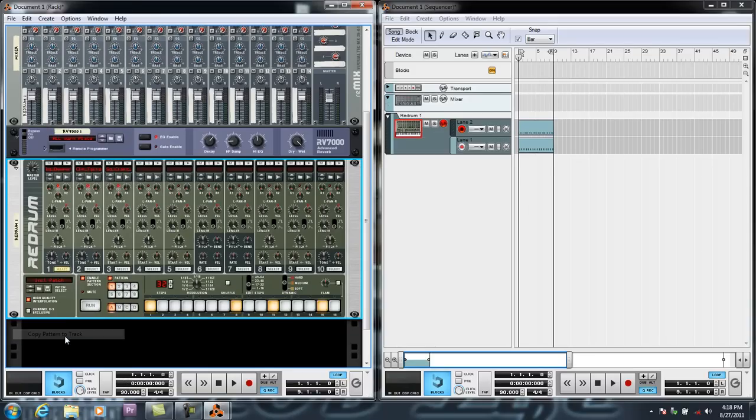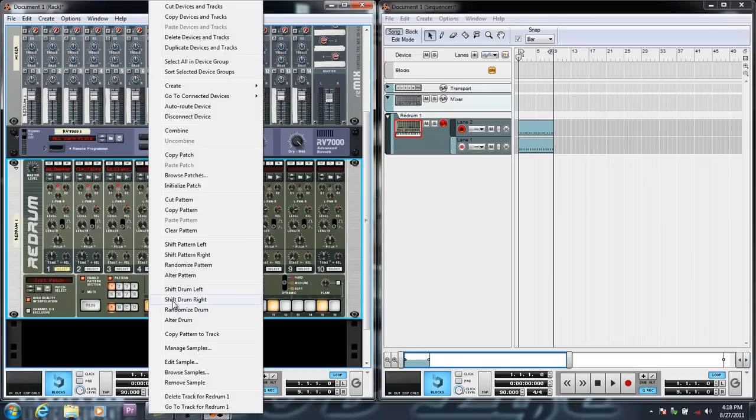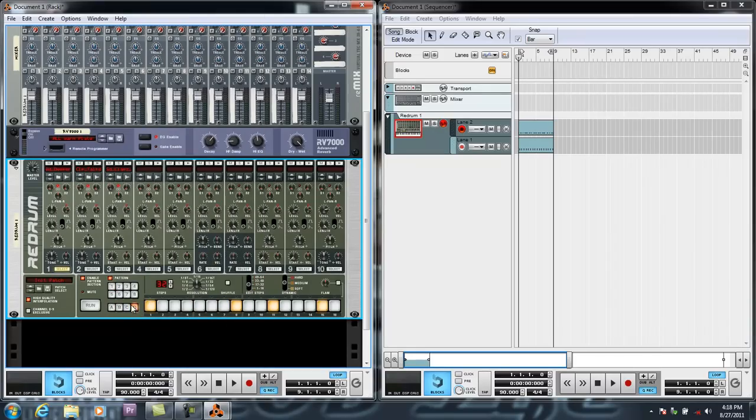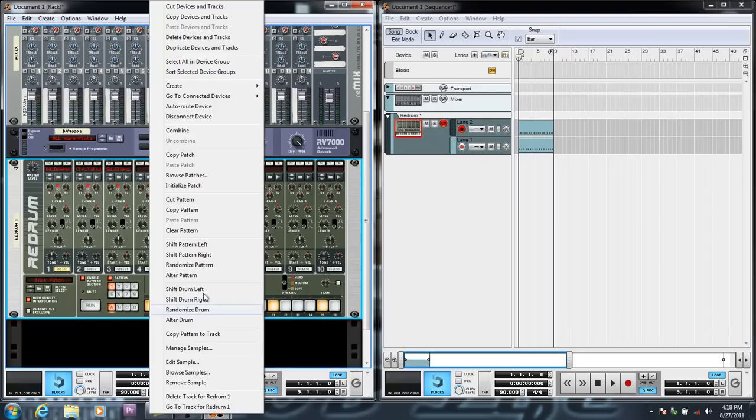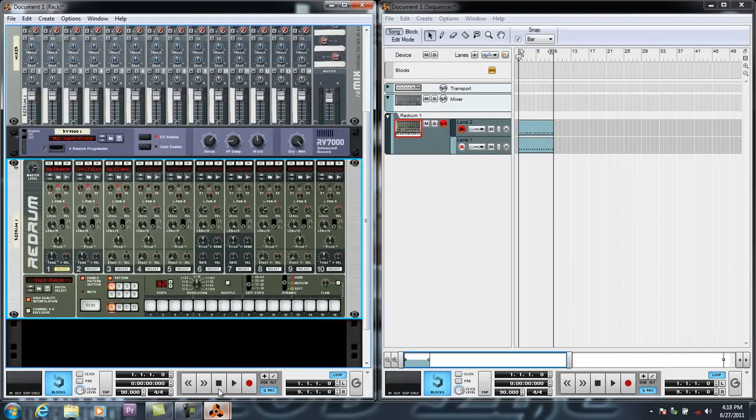Go to copy pattern to track, and then come over here and clear this pattern. If you don't clear the pattern, then it'll play the sequencer hits along with the hits that it's doing on the redrum. So it'll be like playing it twice as loud. So let's go to clear pattern. It's kind of slow, so we'll speed it up a little bit.